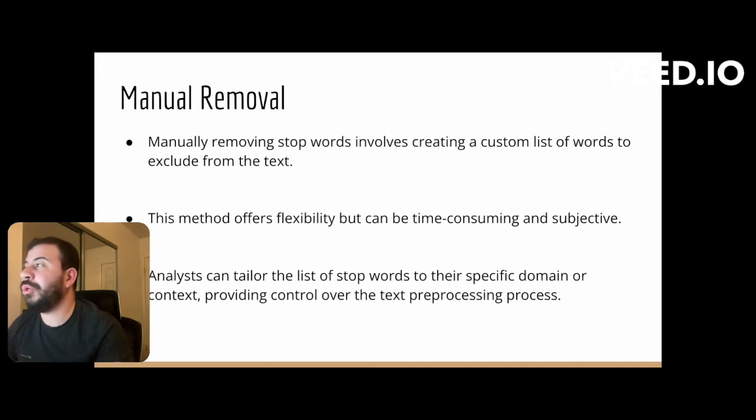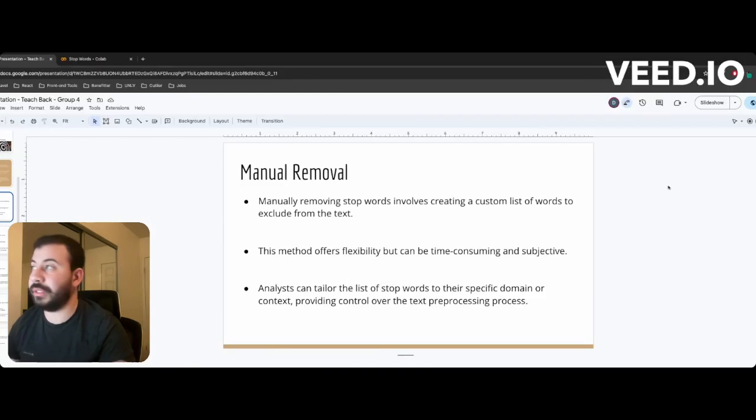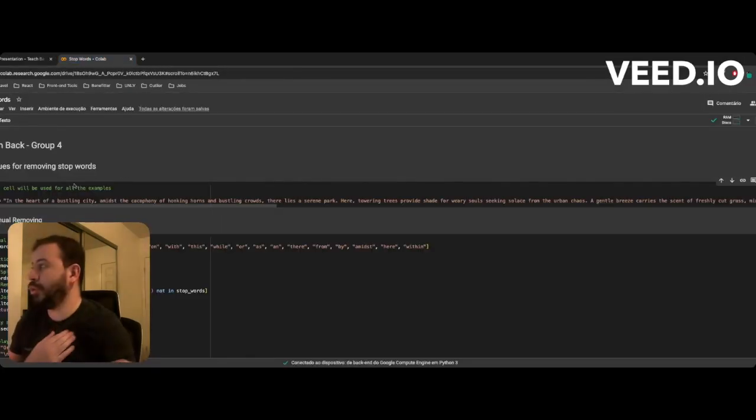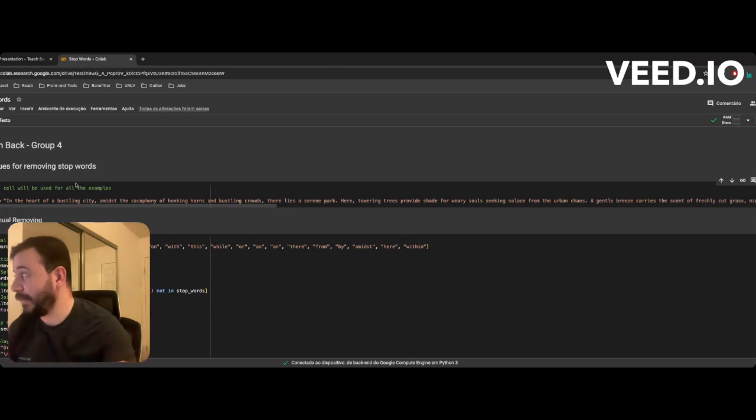So manually removing stop words involves creating a custom list of words to exclude from the text. This method offers flexibility but can be time consuming and subjective, as I'm going to show you in a bit. So analysts can tailor the list of stop words to their specific domain or context, providing control over the text pre-processing process. So now I'm going to show you some examples here that we have.